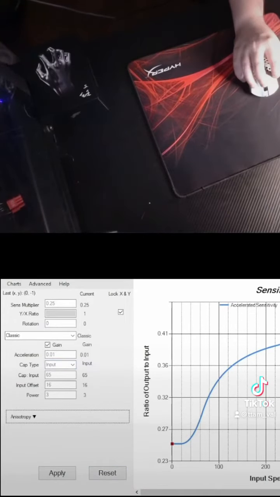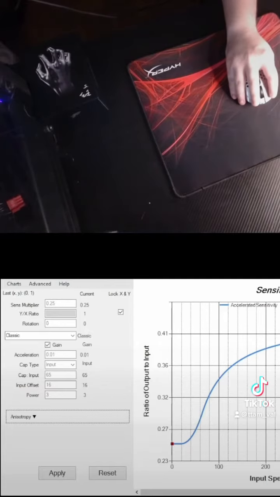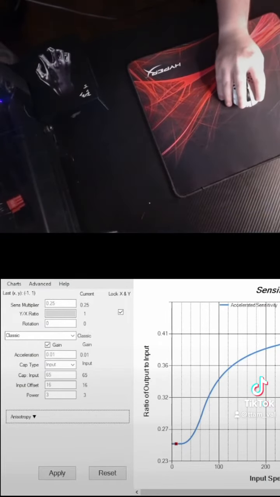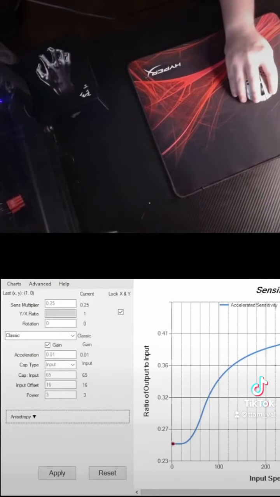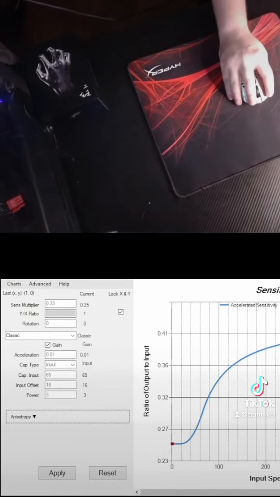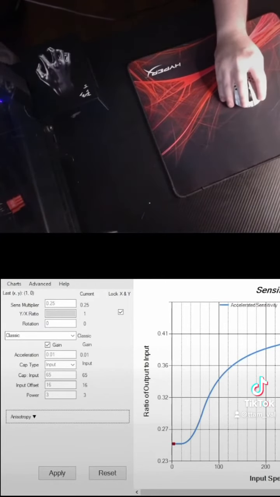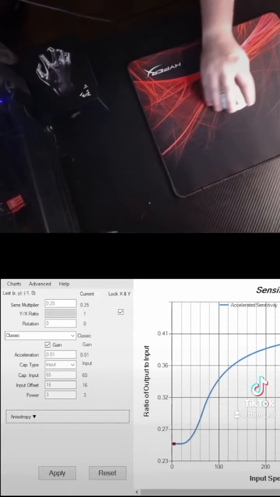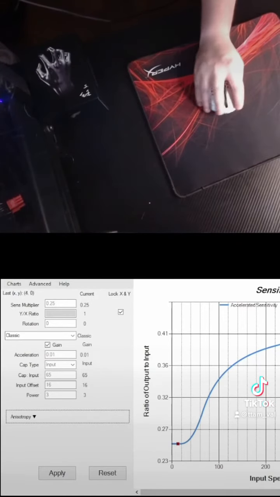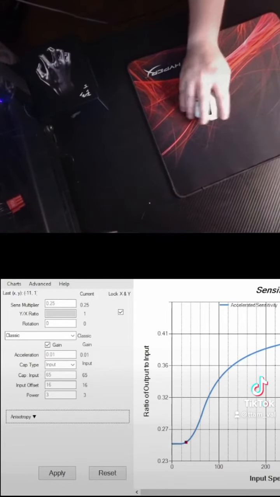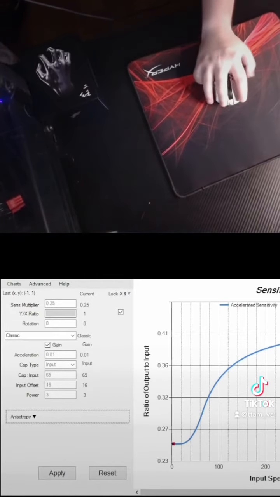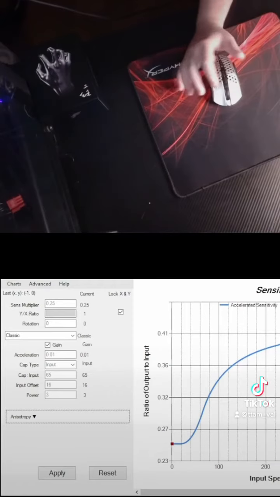Now onto how you can figure out the best graph for you. As you can see, if I move my mouse as if I were tracking, it doesn't go past a point of acceleration. This means that the acceleration only starts if I do bigger movement, so the acceleration won't affect my tracking.